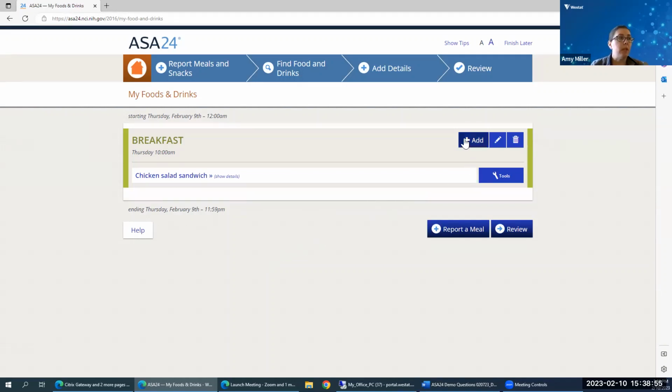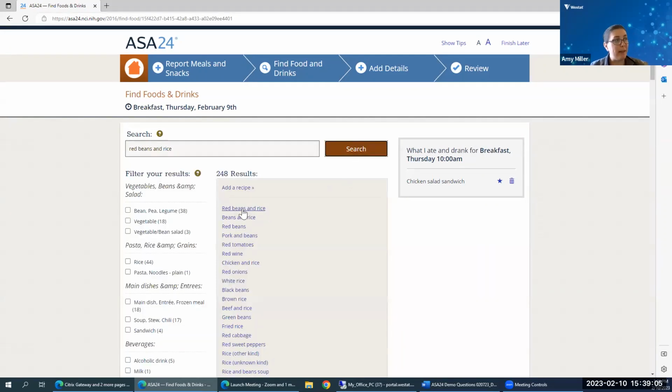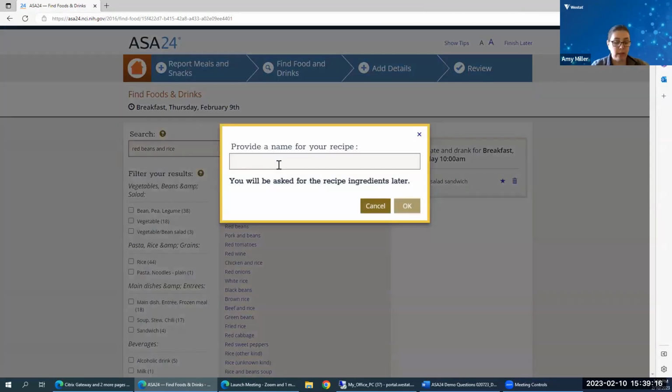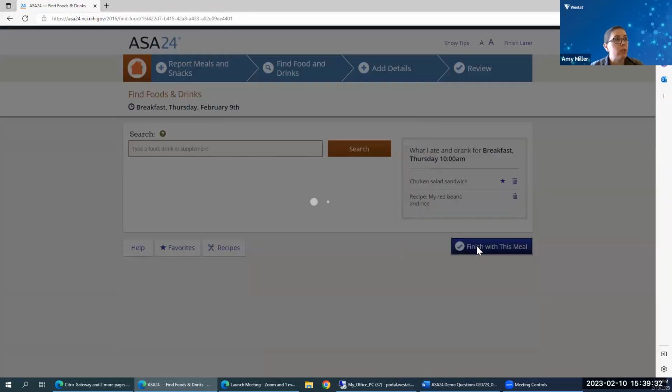And so to build a recipe, when you're searching for foods, you could look for that, like I said, that is an option, but maybe they make it differently. So maybe you want to have your red beans and rice. At the top, they could add a recipe. They can call it whatever they want. And then we ask them about the ingredients of the recipe later. So it gets added to their meal. Once they've finished adding all their foods to the meal, we'll say finished with this meal.